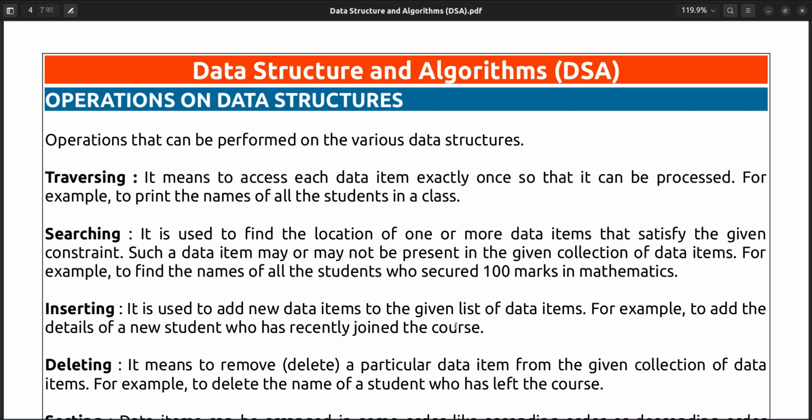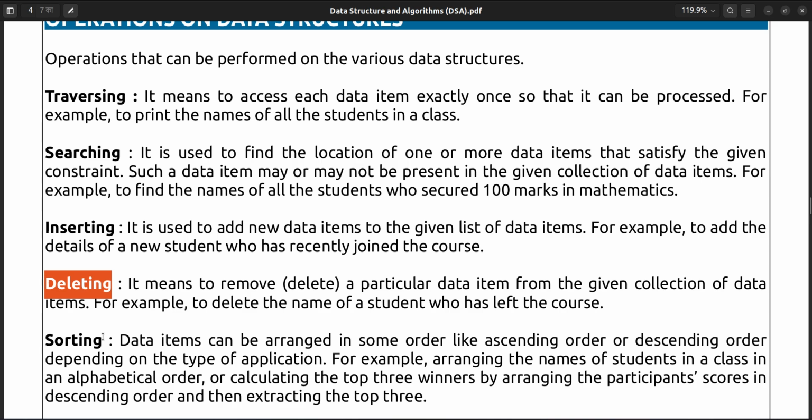You want to add, you can add. So this is called insertion. That operation is used to add a new data item to the given record or given collection of data items. Next one is deletion. Similarly, you can do the deletion operation also, meaning to remove or delete a particular data item from the given collection of data items.